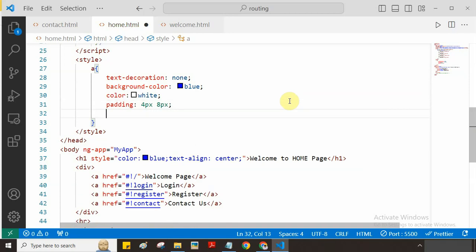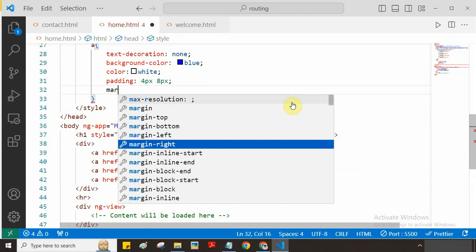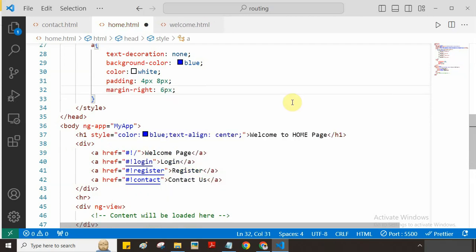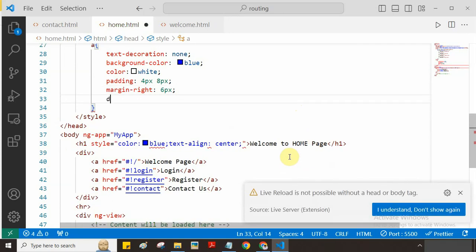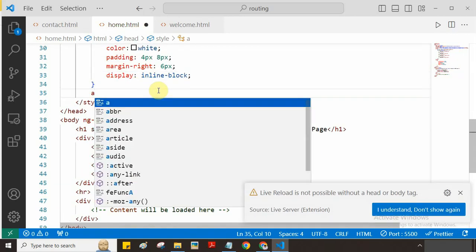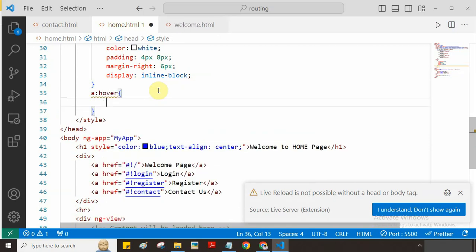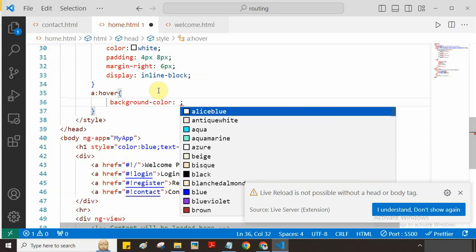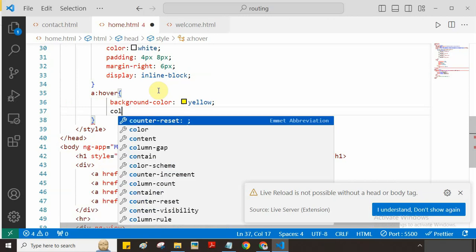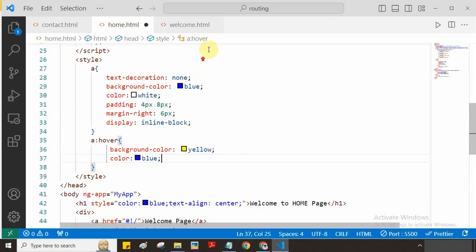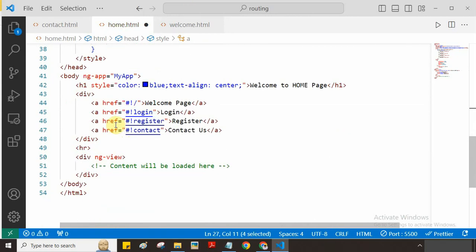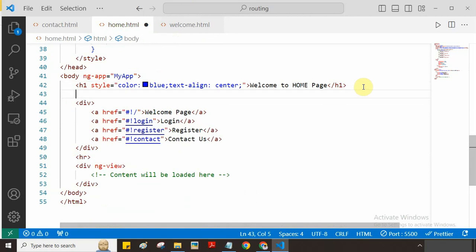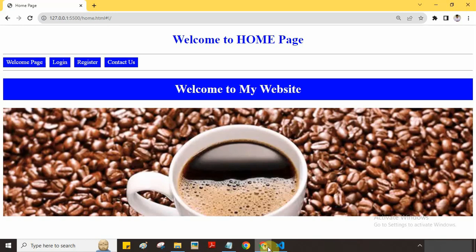Top and left padding, and also we can give margin right, some margin of 6 pixels, so that some gap will be coming, and we can make it display inline-block. We can also give a hover effect for this a tag. When I hover over that particular link, I want to change the background color to yellow and the text color becomes blue. So I have given a small CSS style for these hyperlinks. One more thing I'm going to do is, after this heading H1, I'll put one more line, HR. So now it looks like this: welcome, login, register, contacts.